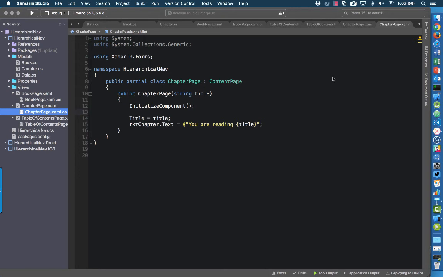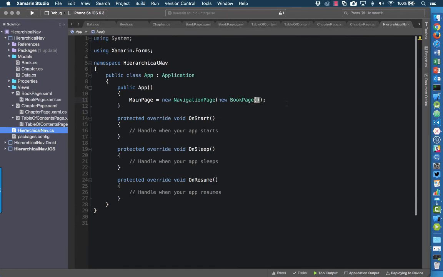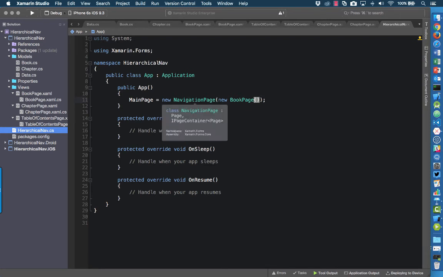So now we've got our pages, but how do we get this started off? Over here in the app class, we're going to set the main page again, but instead of setting it to an instance of the first page in the application, which would be book page, what we're actually going to do is set it to this navigation page and then pass navigation page an instance of the first page we want to view. So this navigation page will set up that navigation infrastructure and UI for us. So let's look at the code. Let's see how the application actually works.